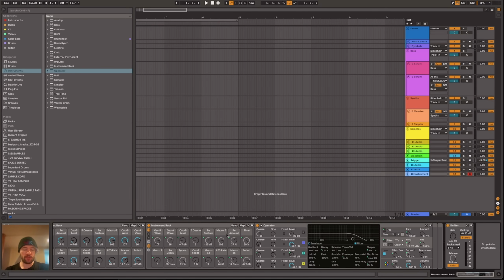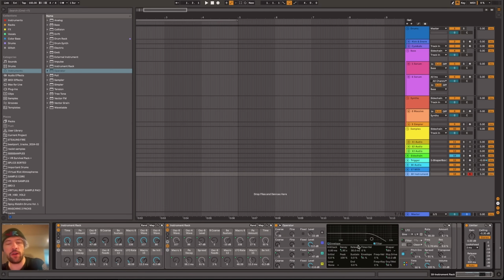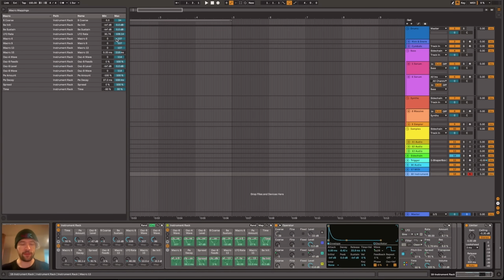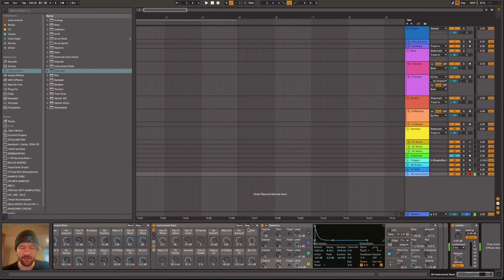So here I've mapped a bunch of parameters from Operator to these macros over here. Now, I had to make a rack inside a rack because sometimes if you map certain things to macros, for example here the oscillator waveforms, then you don't get control over their minimum and maximum. This is usually where you would be able to set, okay, if the macro is all the way down, start at this waveform, and if the macro is all the way up, then end at that waveform. For some reason it doesn't show up, so you have to put another rack around it, and then it does. Just as a 0 to 127 value, but at least there's that.